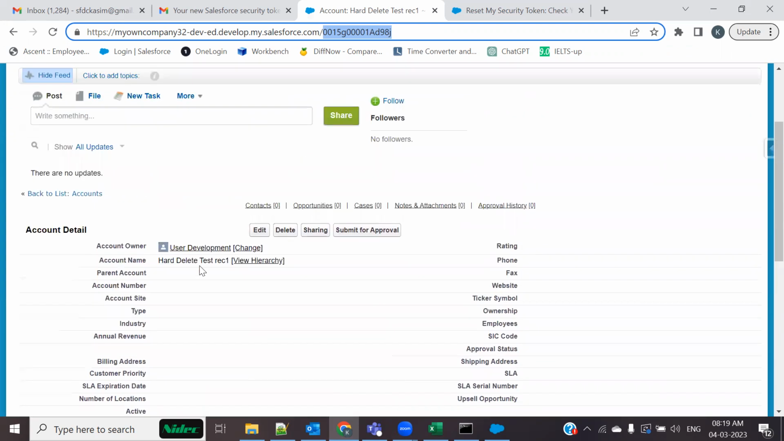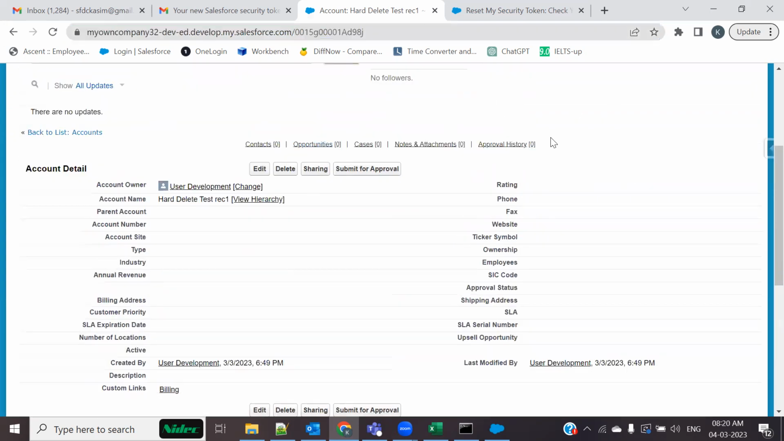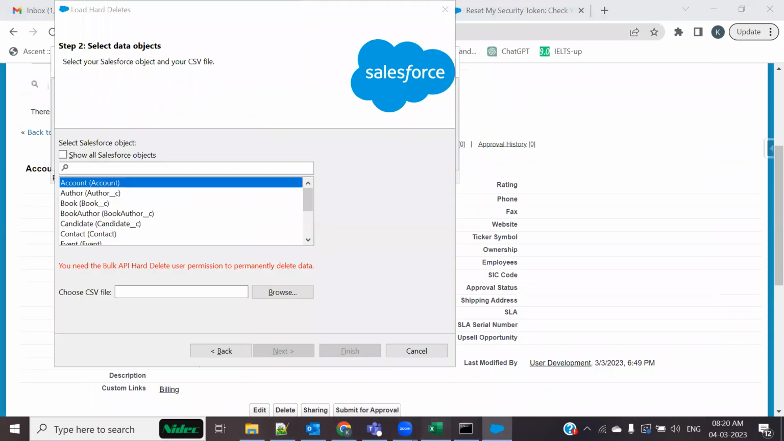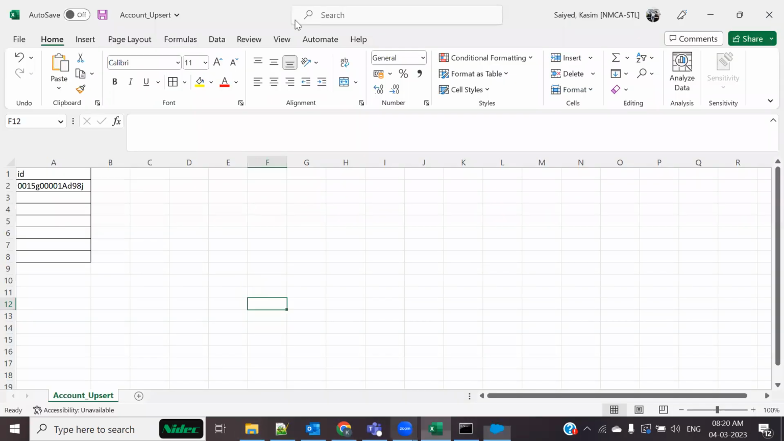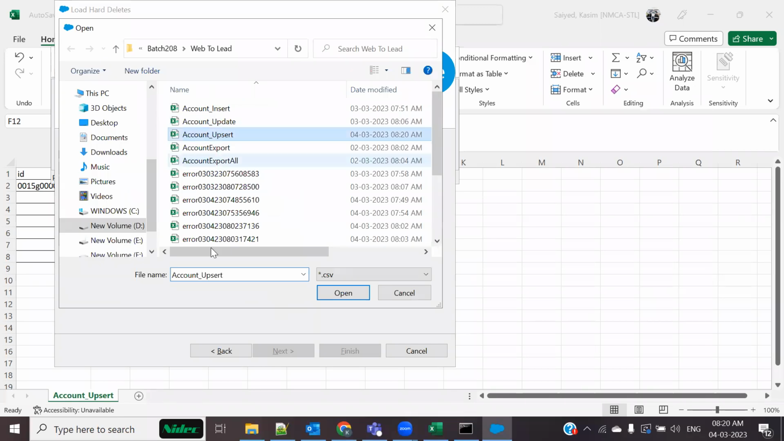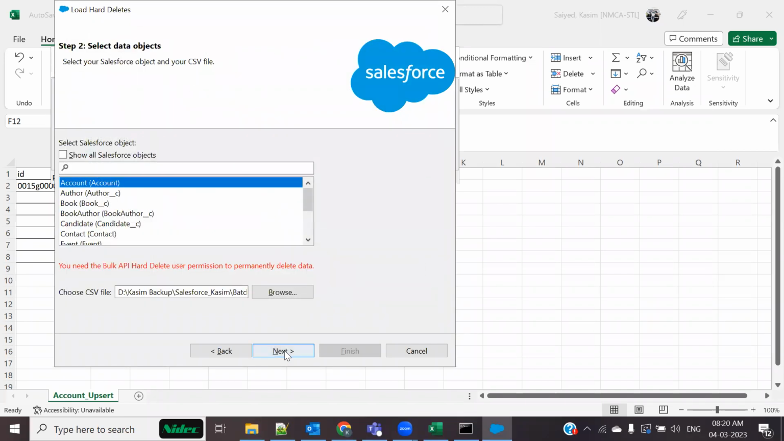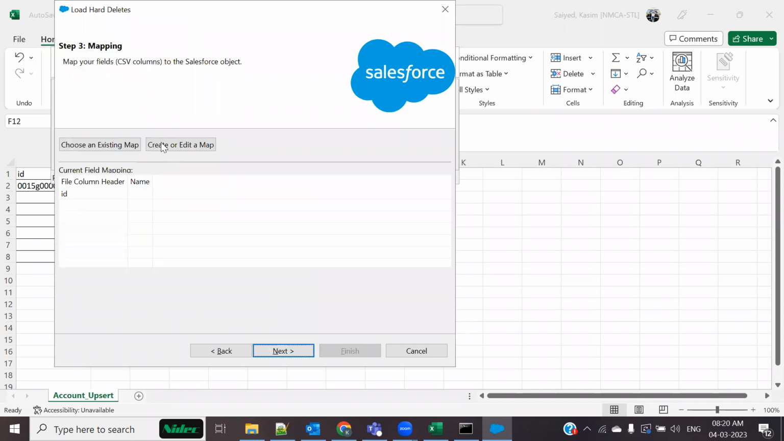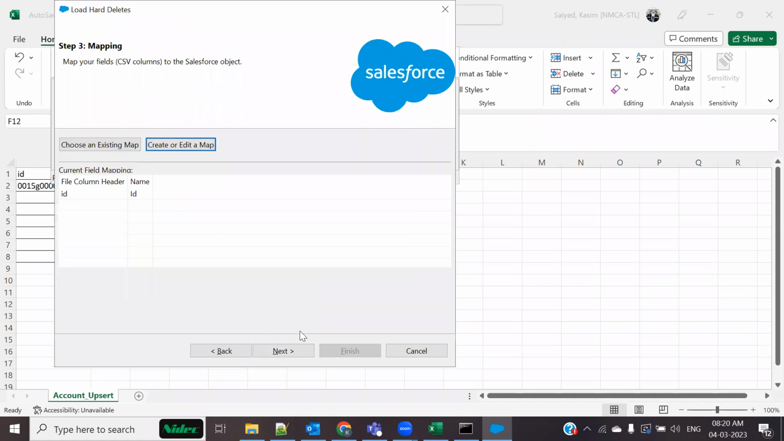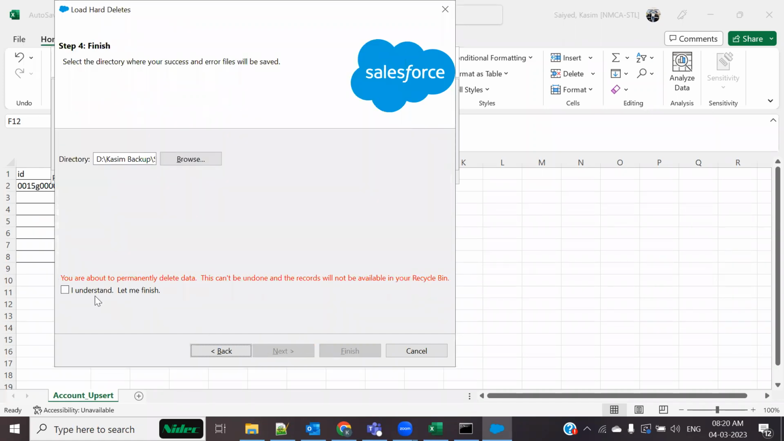So this is a record which doesn't have any cases and I'm about to hard delete it. I created this inside this file. Let me save it. I have a file called account upsert. Let me select this file. Going with next. There's one record which is right. Let me match ID along with ID and OK. And then next. See, you're about to permanently delete the data.